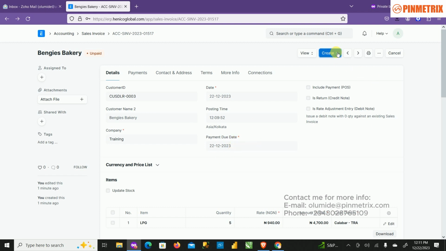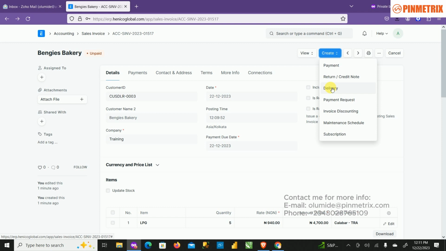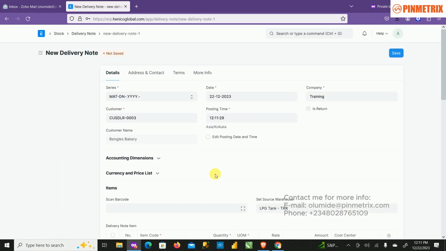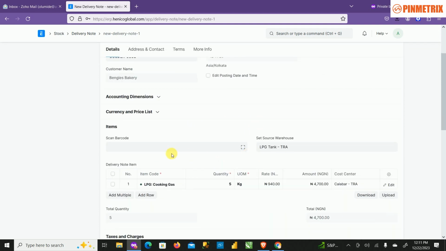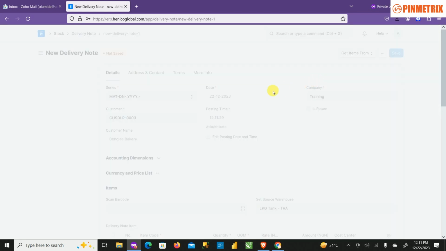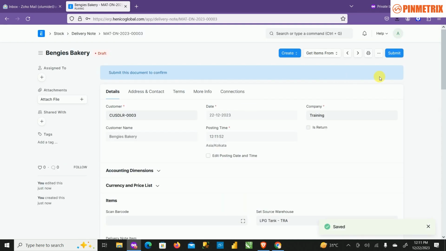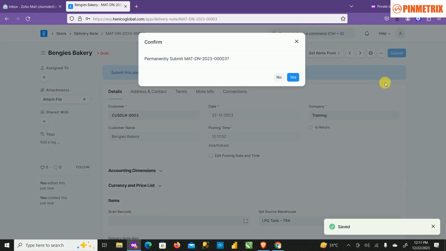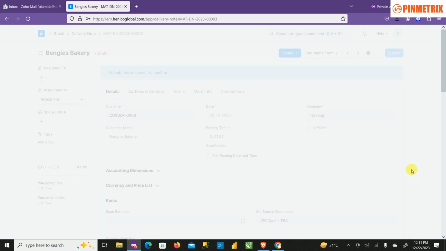Then I click on this aspect, you will see a delivery which was not included in the previous process that we did. You can see delivery here now. If I click on delivery here, at this point the system has taken me to a delivery note document where I would have to enter all the details. If I come down here, you can see the warehouse it's going to be updated on. So all I just need to do is to click on save, then submit.